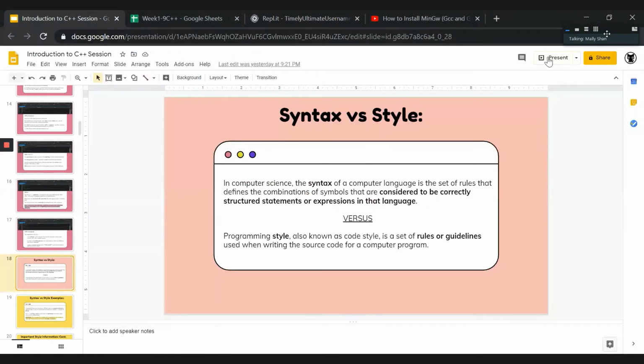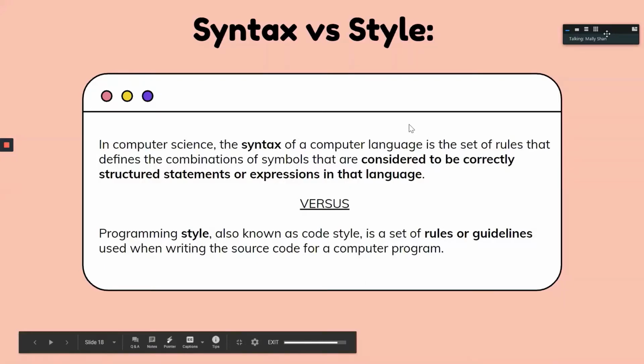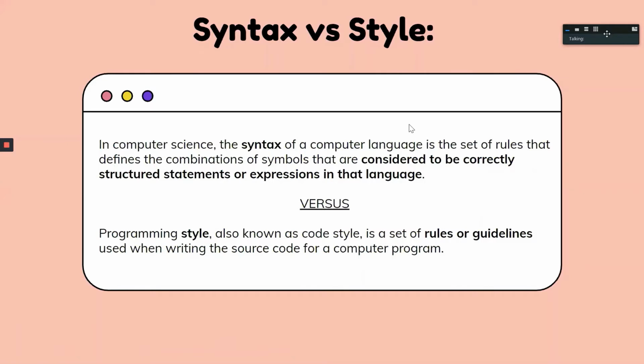So now that we've talked more about programming and what you can actually implement in terms of programming, let's talk more about the difference between syntax and style. This has to do with the conventions of being a programmer. If you think of a programming language as basically any other language, you can think of syntax versus style as grammar versus your writing style.